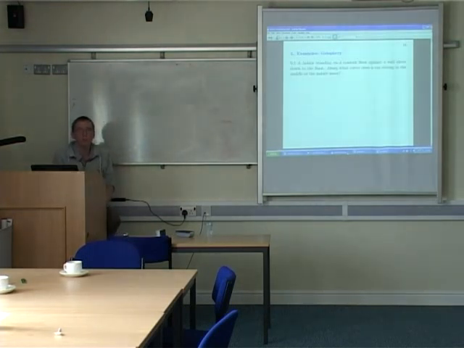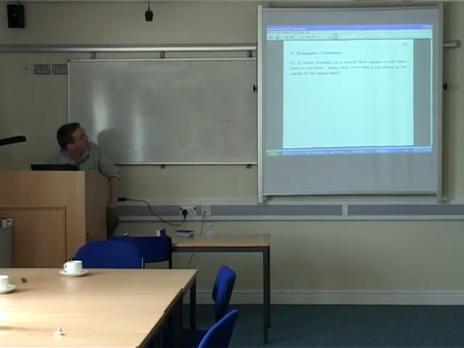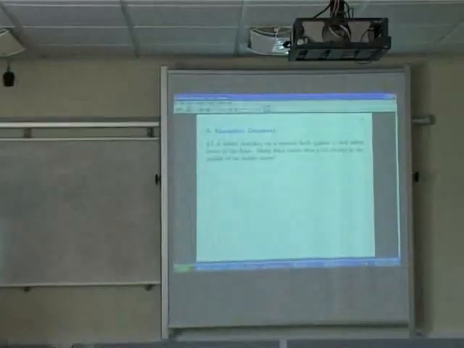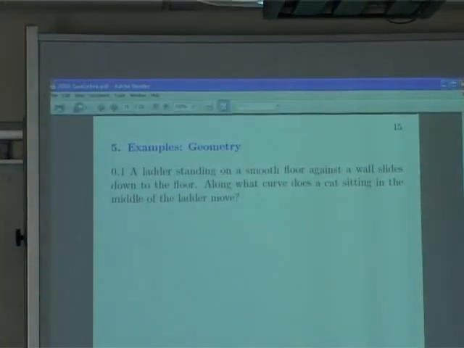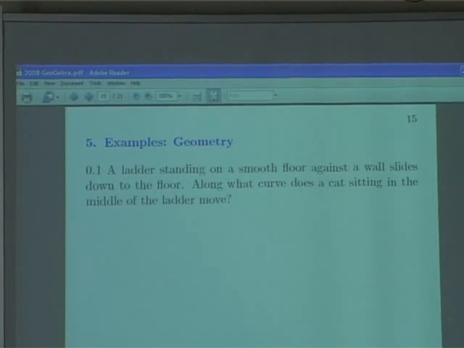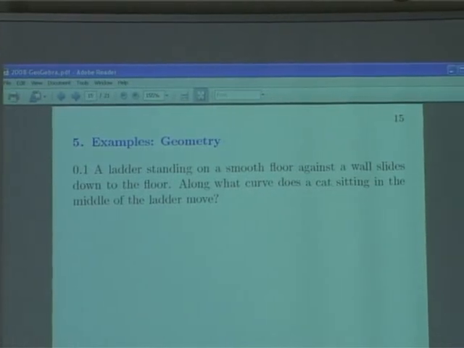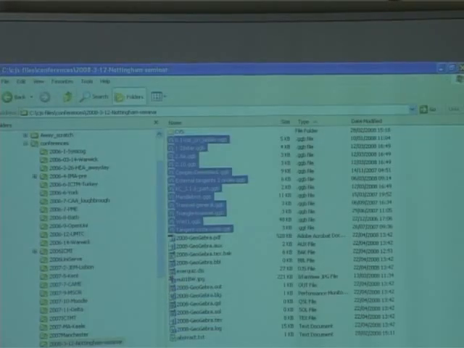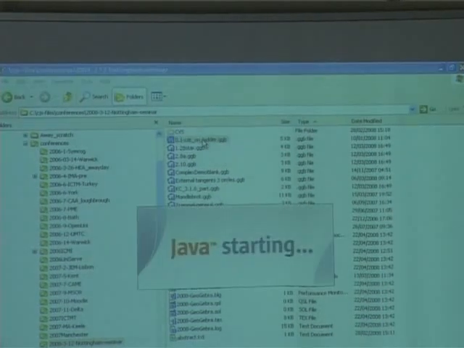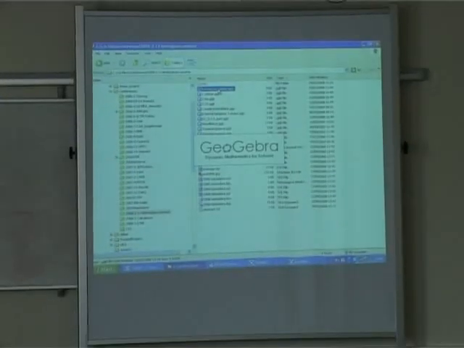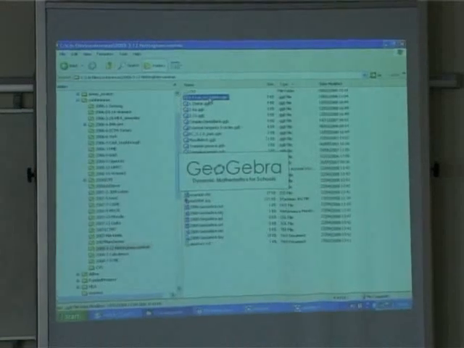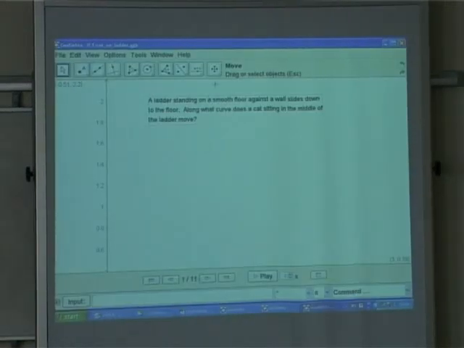Here's an example. This is the first thing we did. A ladder standing on a smooth floor against a wall slides down. So you've got a ladder, a wall. Along what curve does a cat sitting in the middle of the ladder move? Okay, that's the problem. So this was my GeoGebra worksheet to explain to the students the kind of thing I was expecting them to do. So, state the problem.